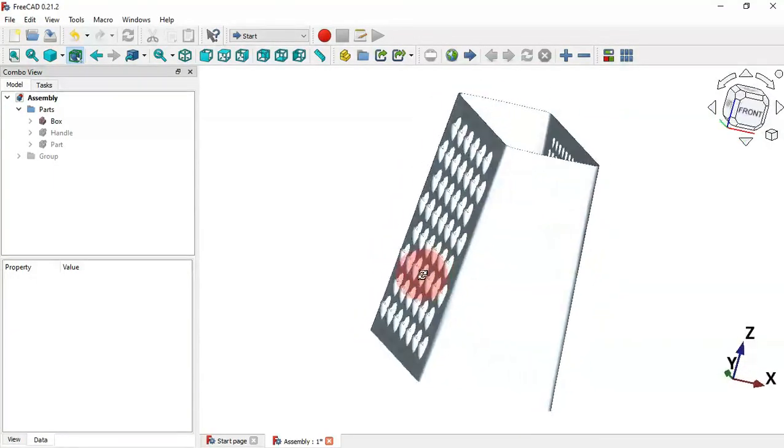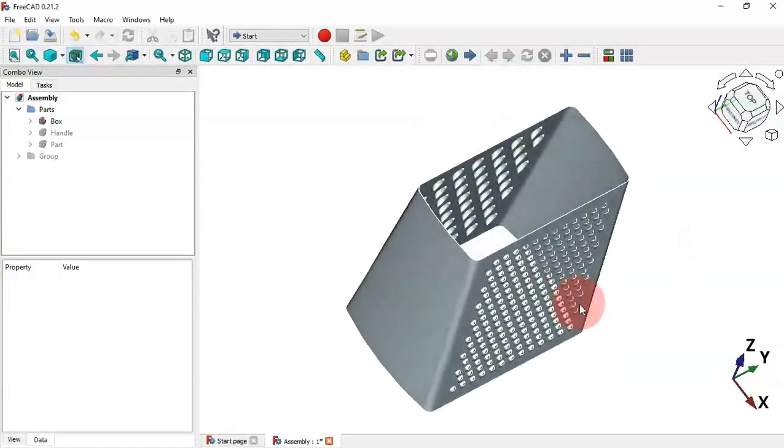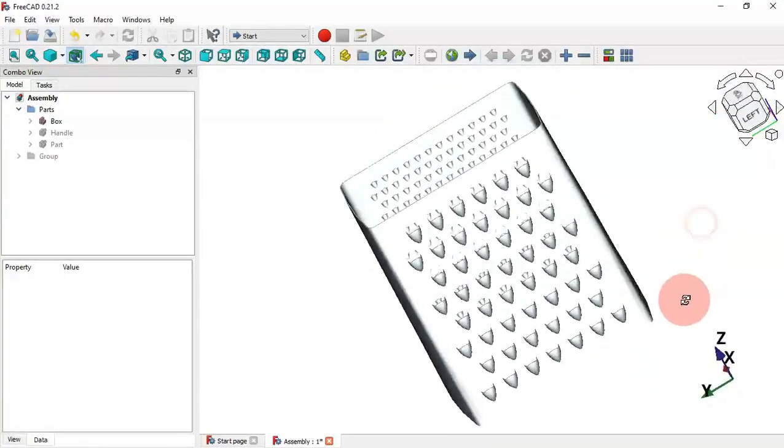In this video you'll see how to easily design a box grater in FreeCAD using different workbenches.